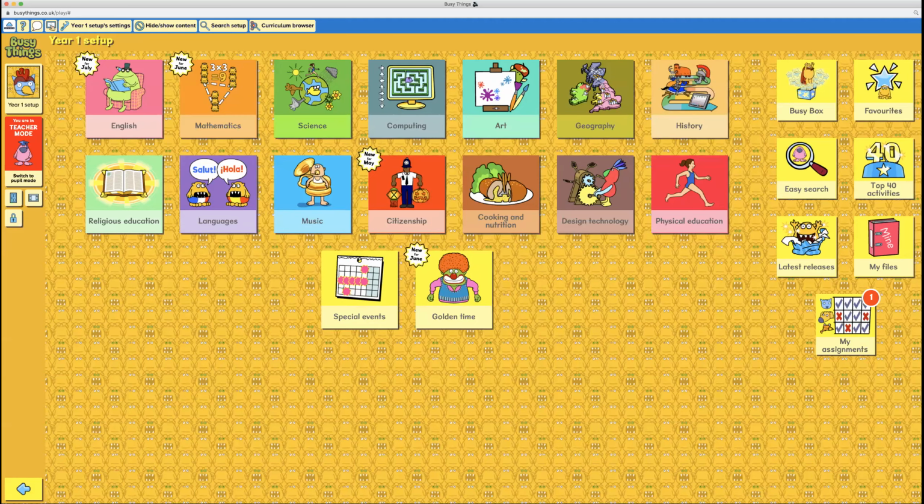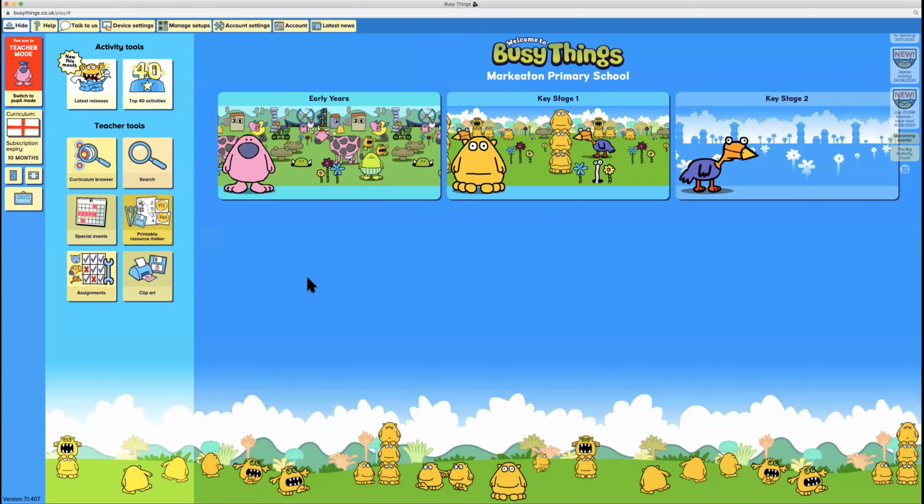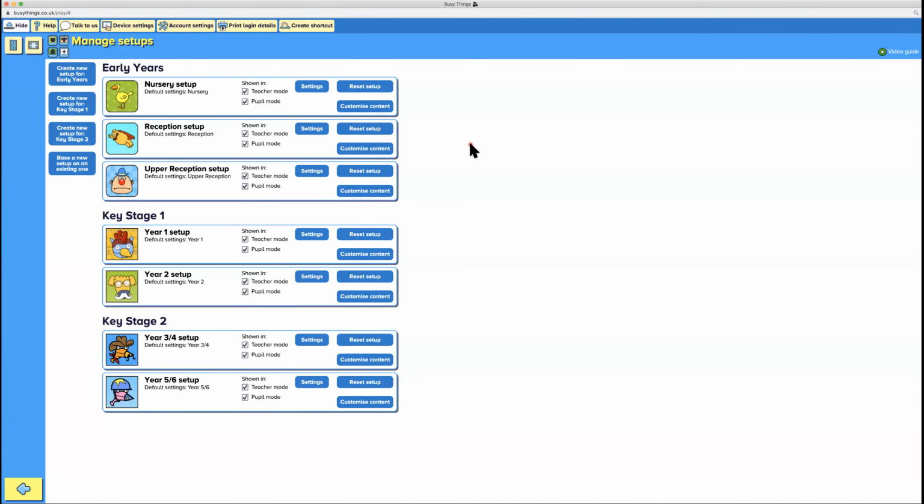Right, so instead of using the default setups, the best thing is to create your own. It's pretty obvious why, because if you start changing what children see in our default setup, other teachers may not want those changes. But if you make your own setup, then any changes you make are specifically for you, and you can manage them. So I'm going to go up here straight away to manage setups, and I'm going to make a setup for my class.